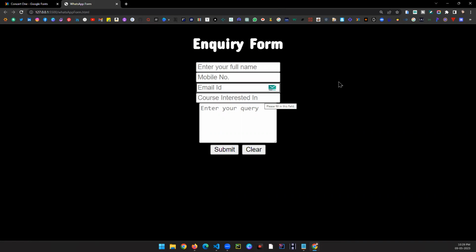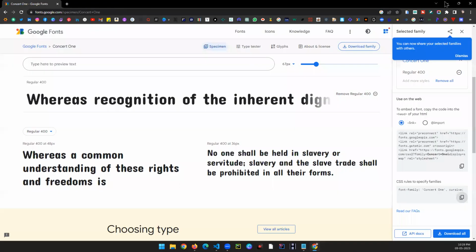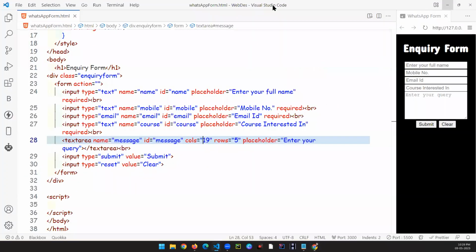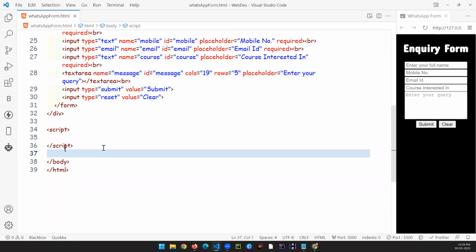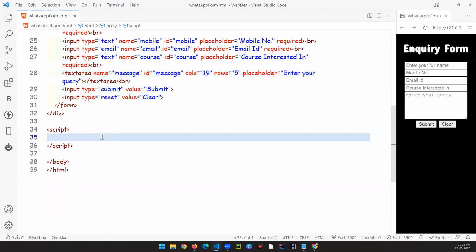Okay, fine. So let's start with our topic what we have. Okay, so what I'm going to do, I'm just going to close this thing and minimize this, and we will be working over here only. Okay, so now next thing what I want to do, I have started with my script tag.